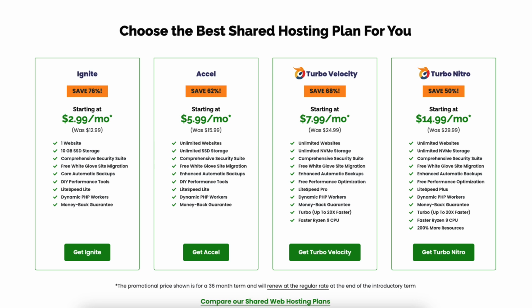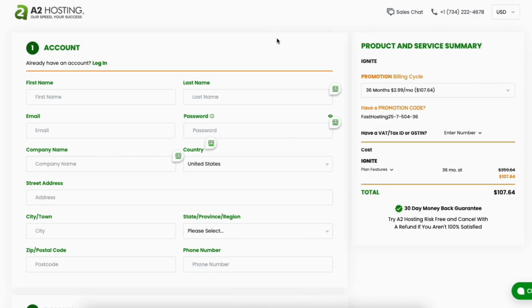Once you decide on a plan to choose, click the button that says Get and the name of the plan. For this tutorial, I'll choose the Ignite plan. You'll now be on the checkout page. You'll see Account. Input your account information.